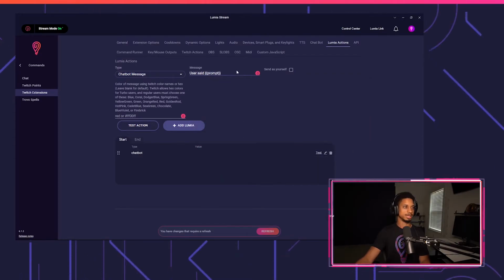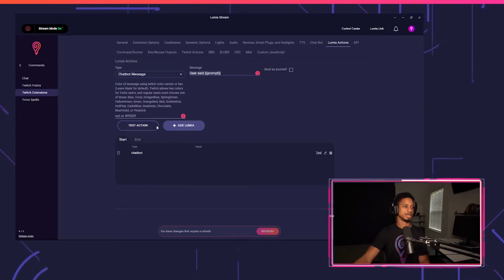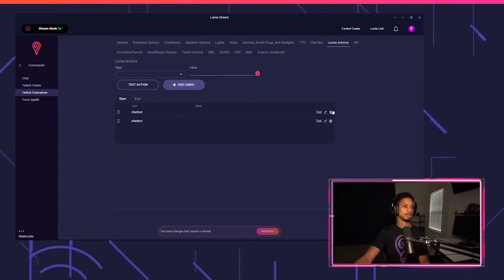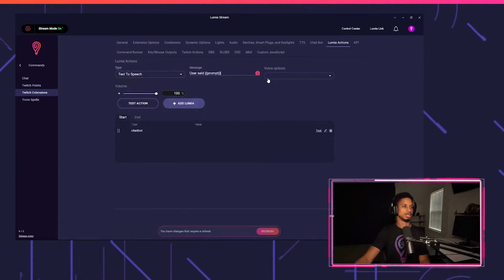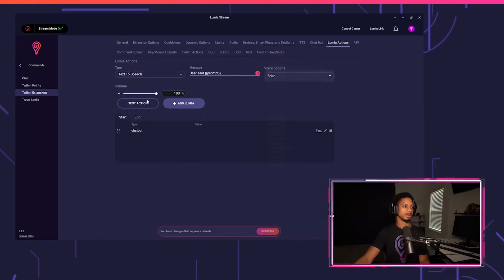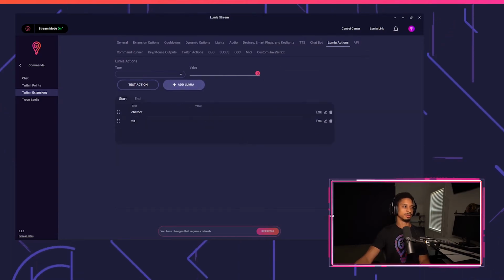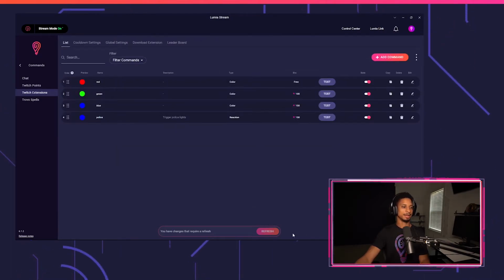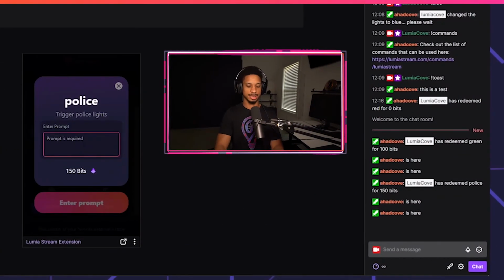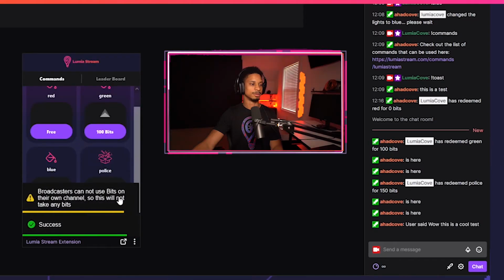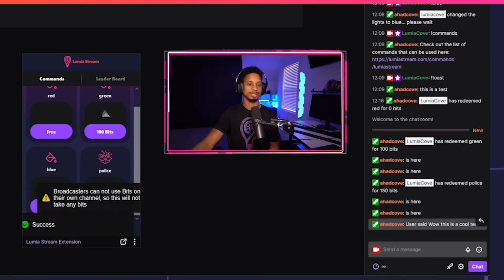I'm going to copy this because we're going to use it also in text to speech. I'm going to press add Lumia, and I'm going to add one more text to speech. So user said prompt, the voice option is Brian, and the volume 100%. Let's go for it. Press apply, refresh. And now if I trigger police again, I'm going to say, wow, this is a cool test. And I'll press activate. So now you heard the text to speech and you also see the chatbot.